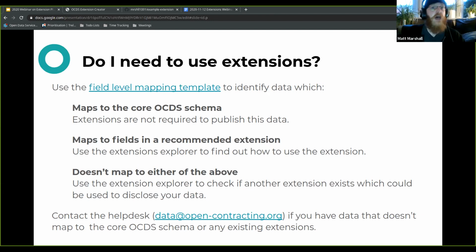And then you should explore that via the Extensions Explorer to see what the documentation's like. And we'll see some examples of that upcoming in this webinar. And then finally, if you've still got data left over that doesn't map to either the core schema or an existing OCDS extension, you should be using the Extensions Explorer to discover other extensions that might apply.